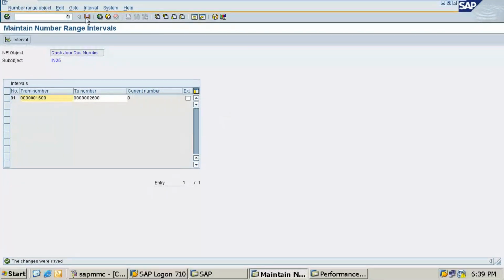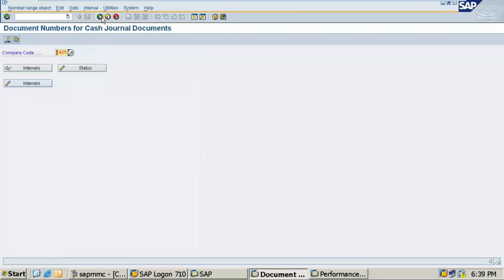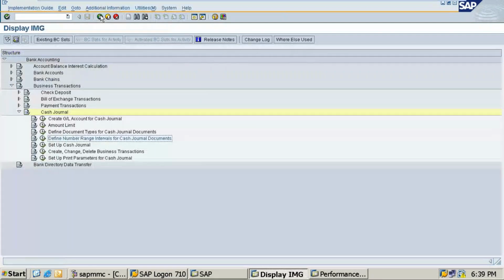Clear? Once it is done, let it be saved here and go back once. Clear? So this is the creation of define number range intervals for cash journal document. These things we have finished. Okay, next you write set of cash journal.